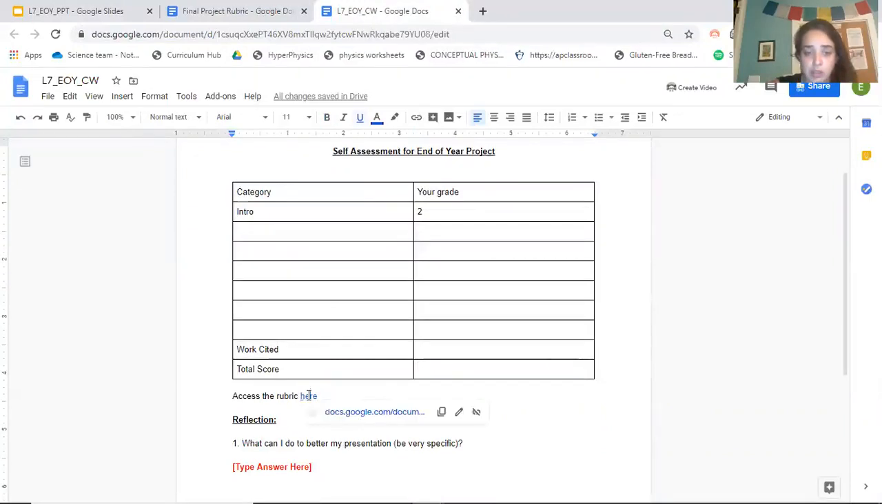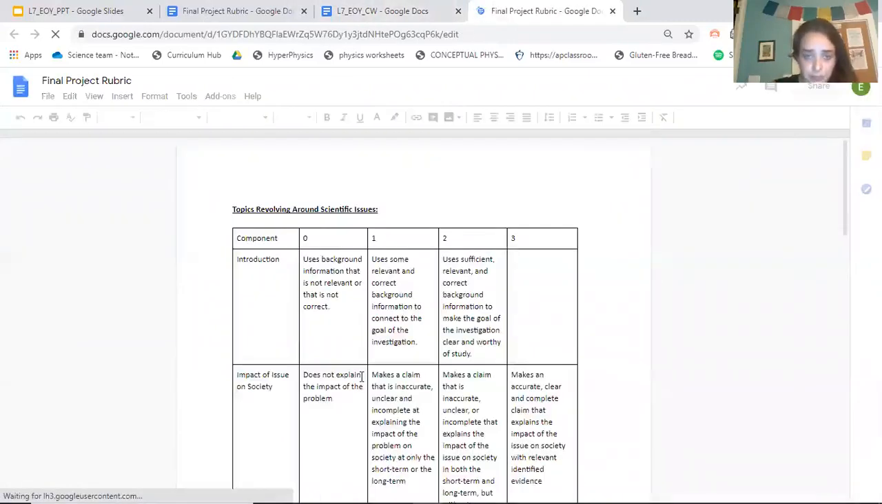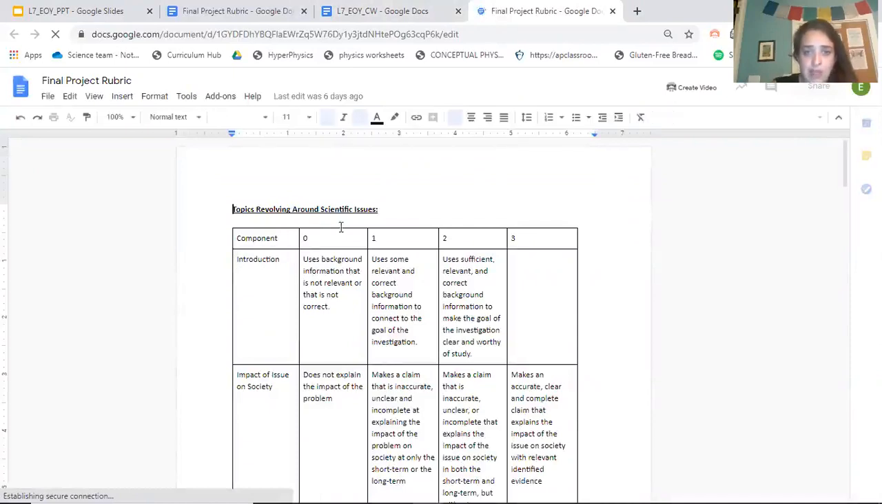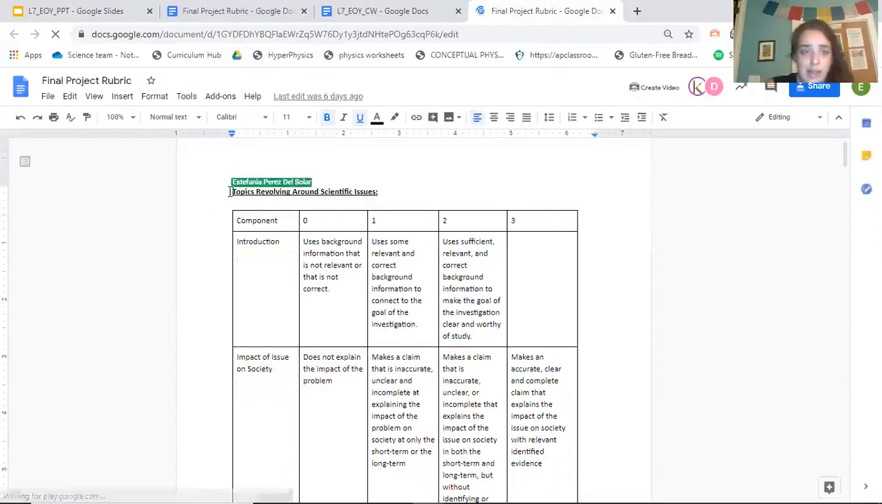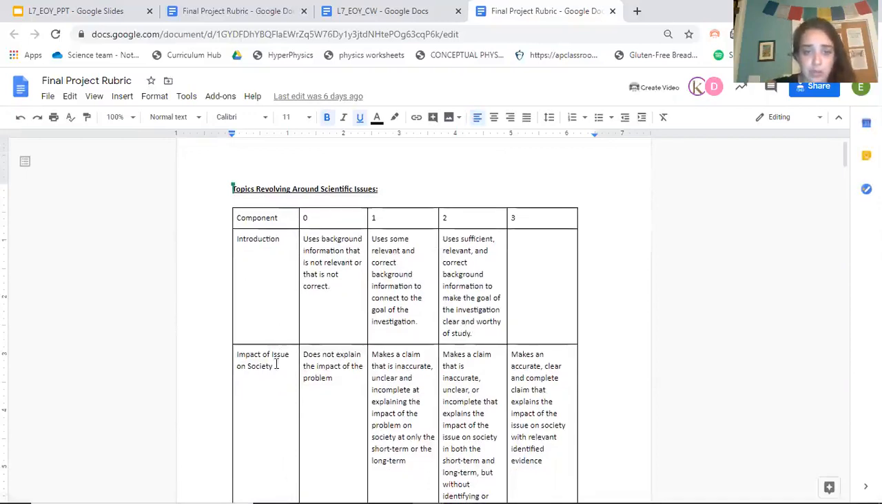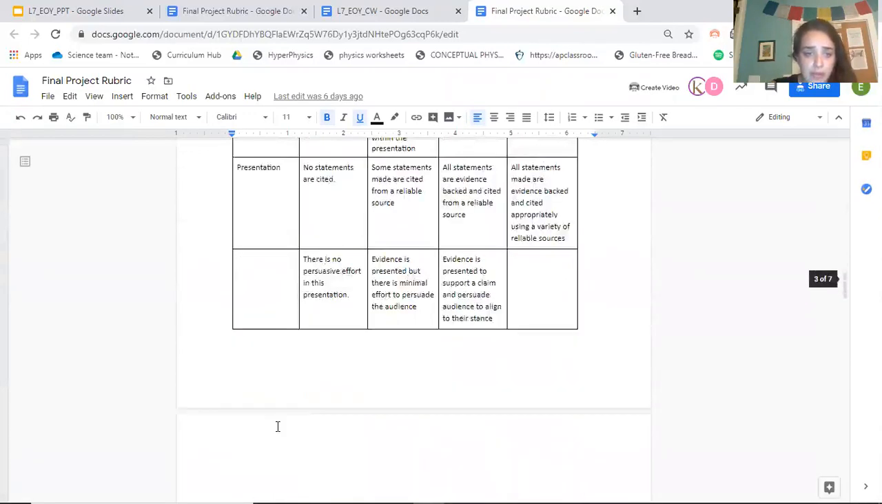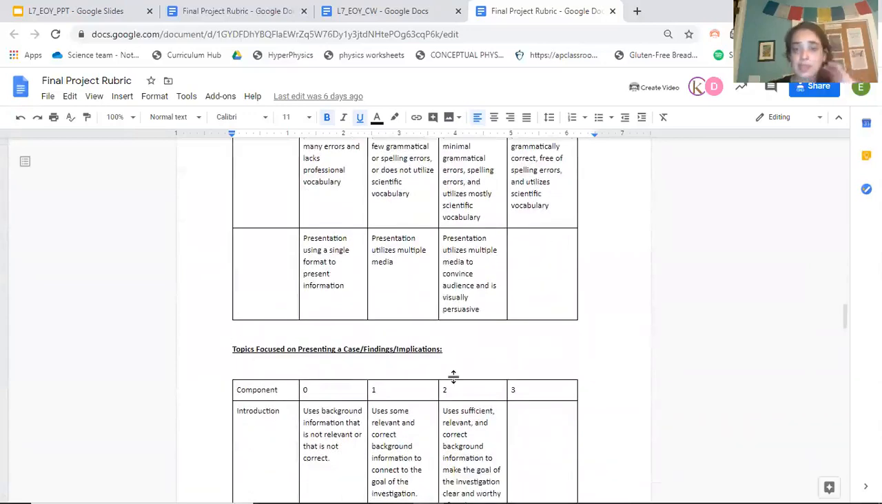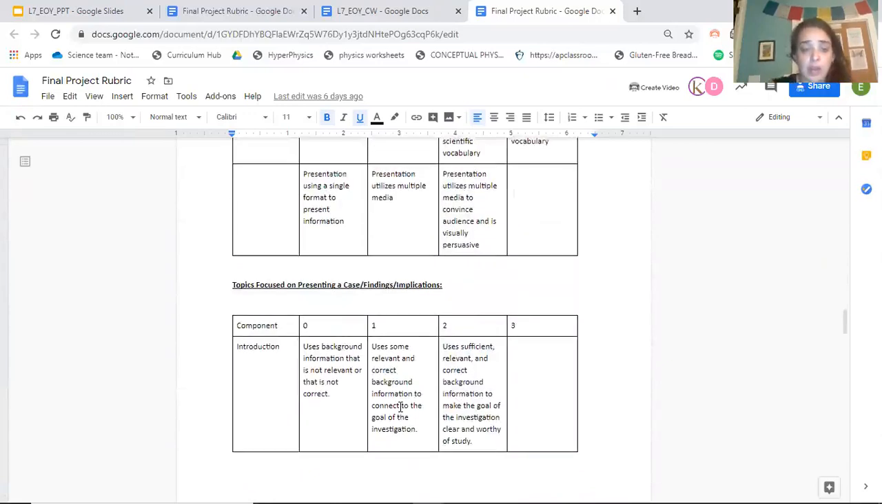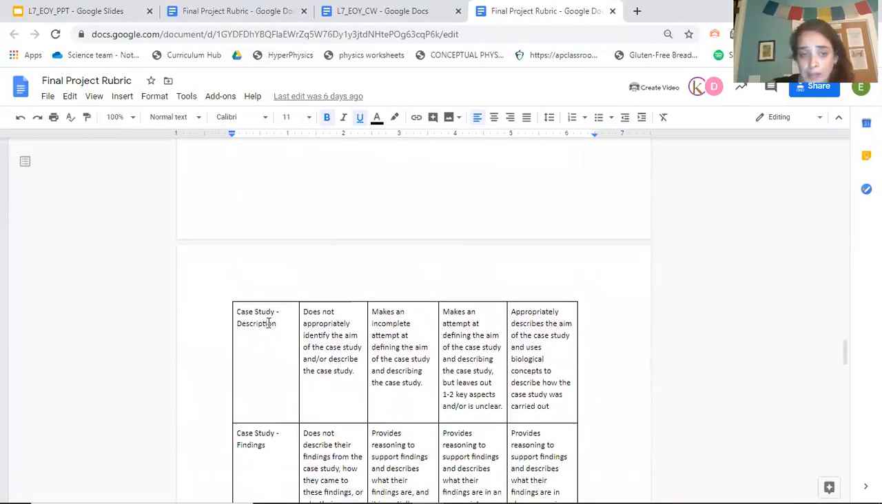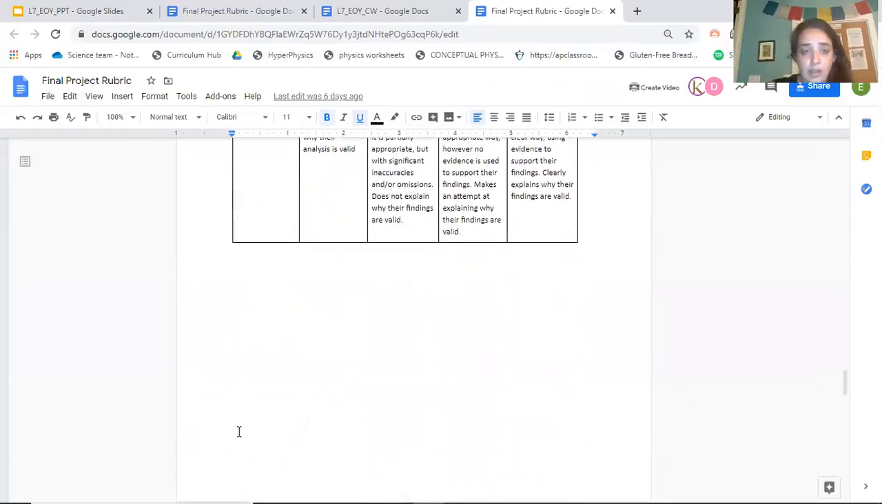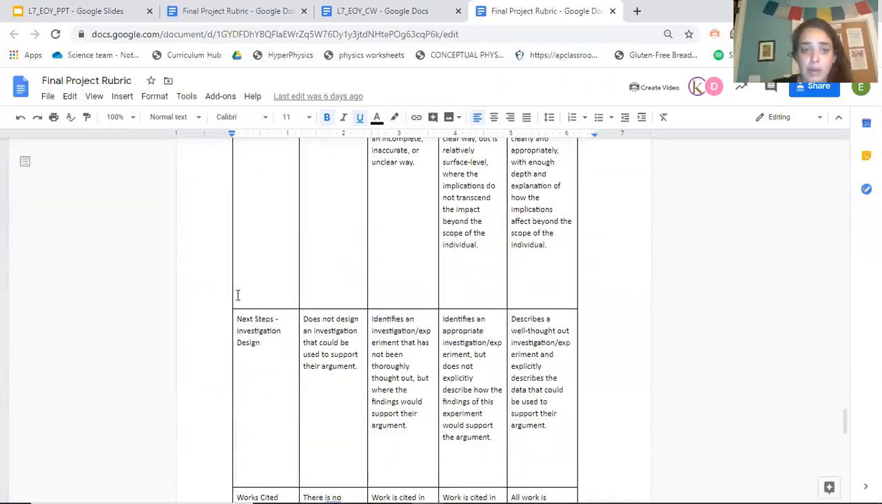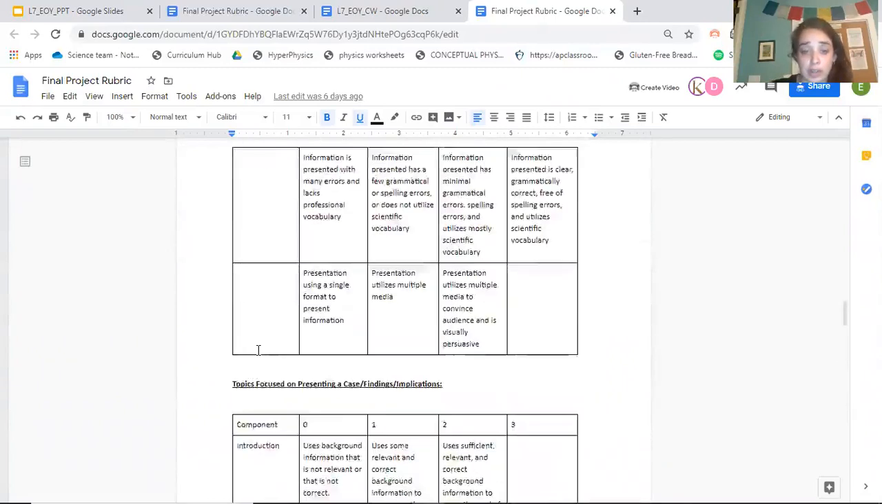You're going to click on that, and it will bring you up to the rubric that you've been using. It starts with introduction and then has a list of points. We discussed already that if you have a topic revolving around a scientific issue, the rubric looks different than if you have a topic that's focused on presenting a case or findings or implications of some sort. So you are going to fill out the table based on what type of question you're answering.